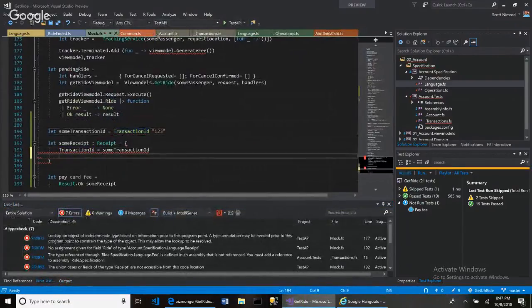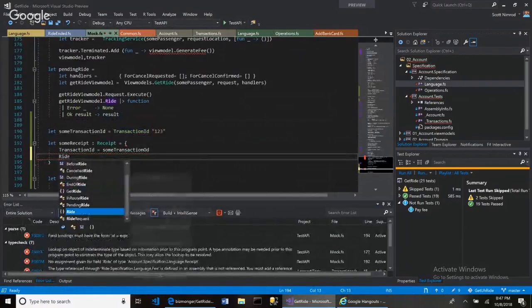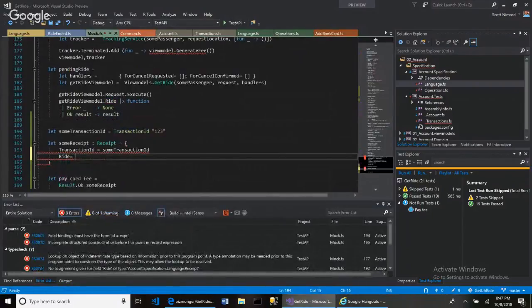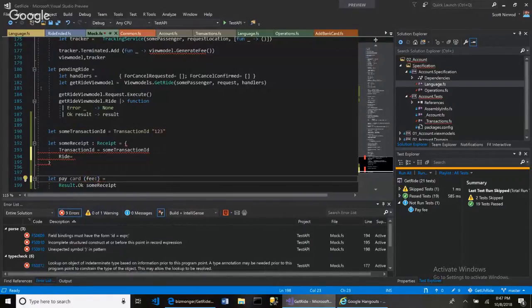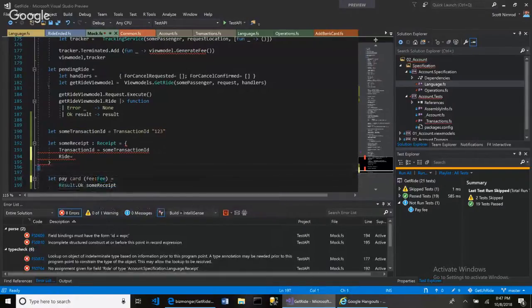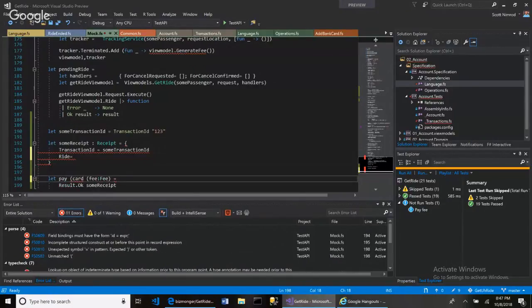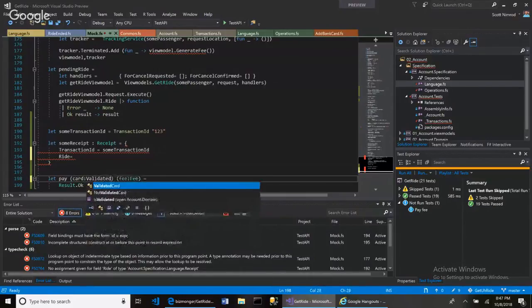Okay. So the ride equals, and this is where I feel that this pay card fee, well, that fee over here, I think it's agnostic. It doesn't know anything about a ride. In the question here, well, this pay card, I might as well go ahead and assign the type to that as well. That's a validated card, okay?